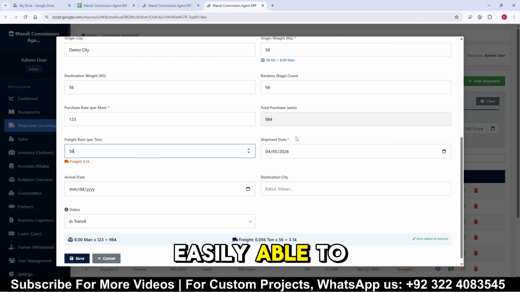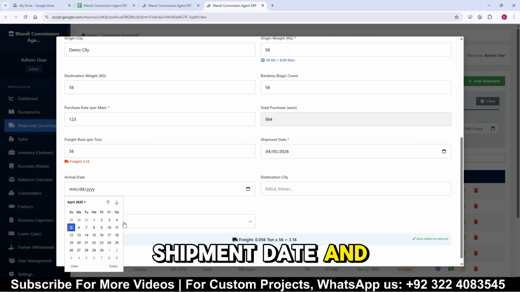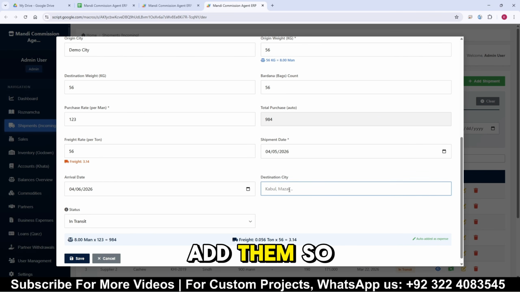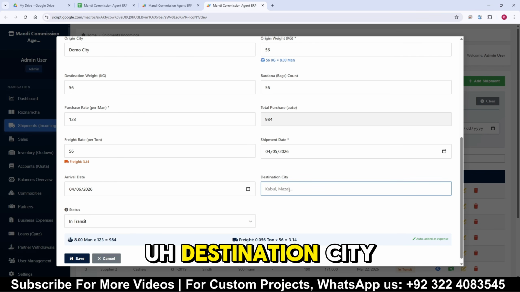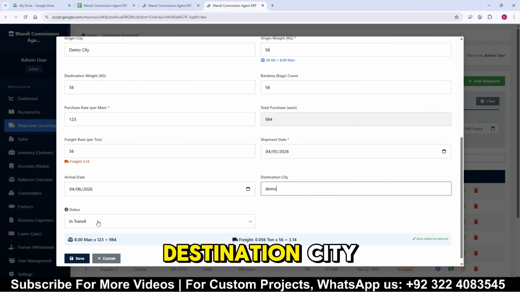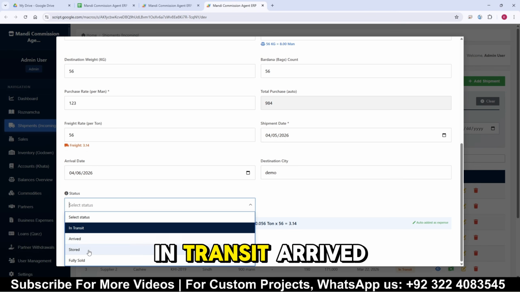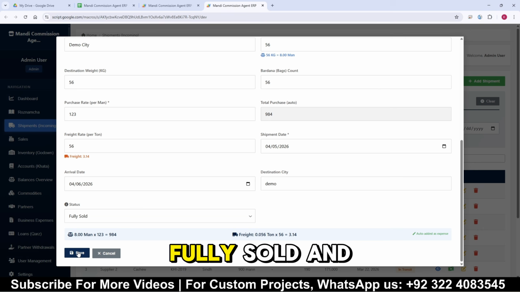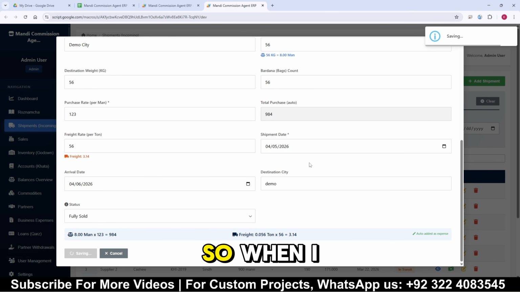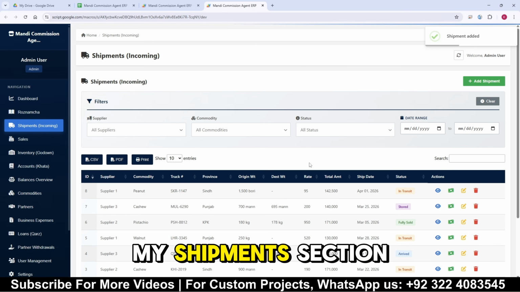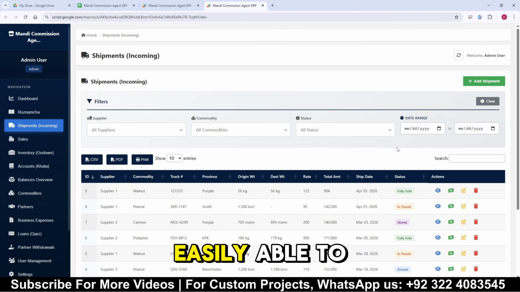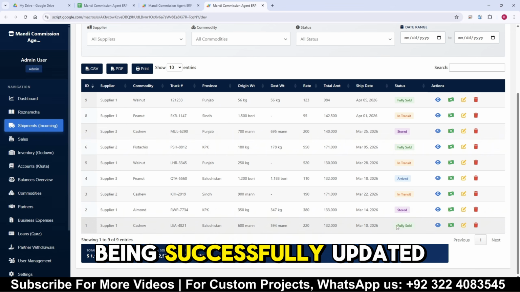You can easily see here the shipment date and the arrival date, and you can easily add them. So this is the destination city. Let's take an example, we add the destination city. The status is in transit, arrived, stored, or fully sold. I make it fully sold and click on save. When I click on save, the data will be saved in my shipments section.